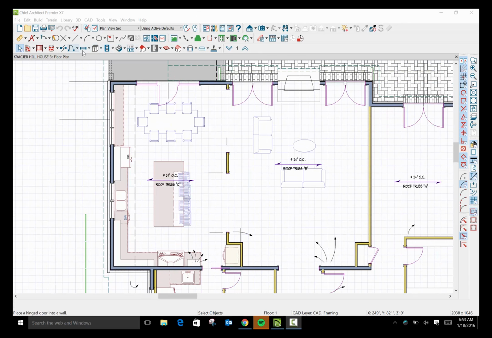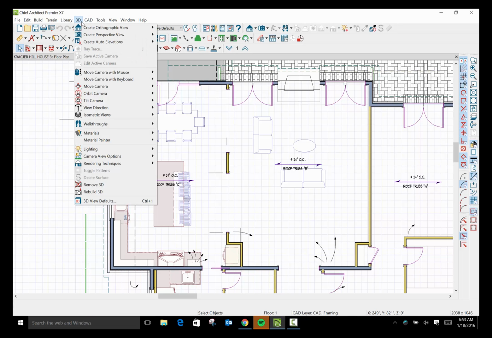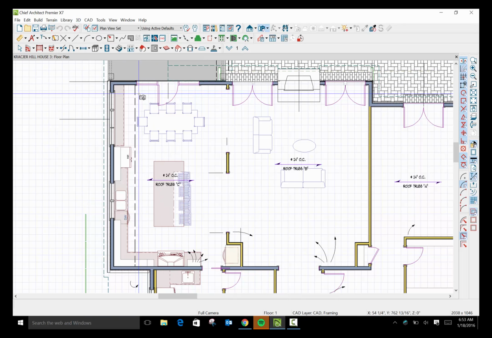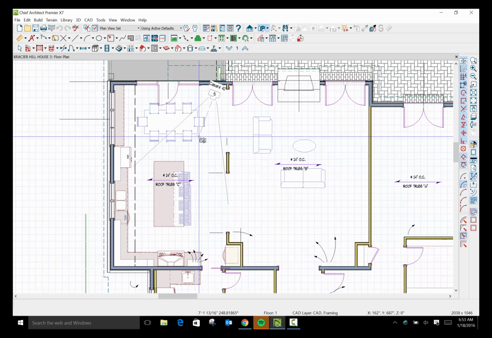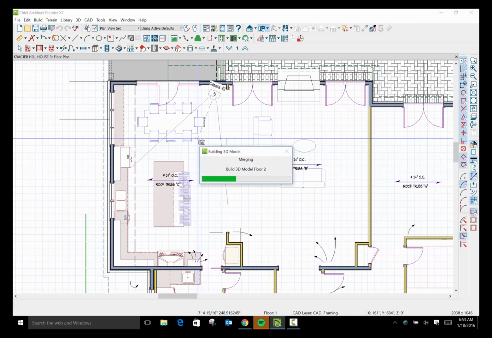Let's take a 3D. So we go 3D. Perspective view. Let's get a, no, not perspective view. We want a full camera. Let's take a picture of what this thing looks like. Let's just go right there and see what that looks like.